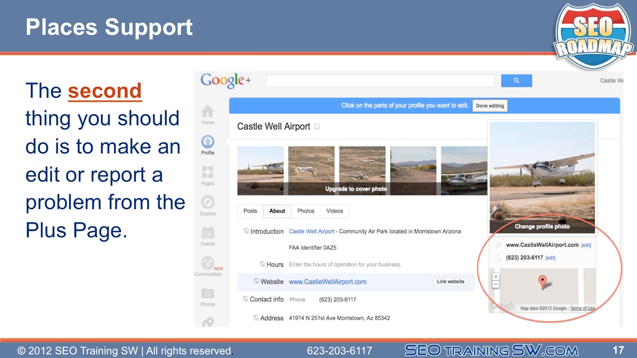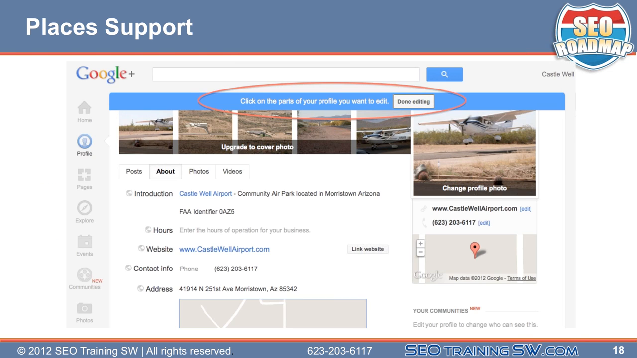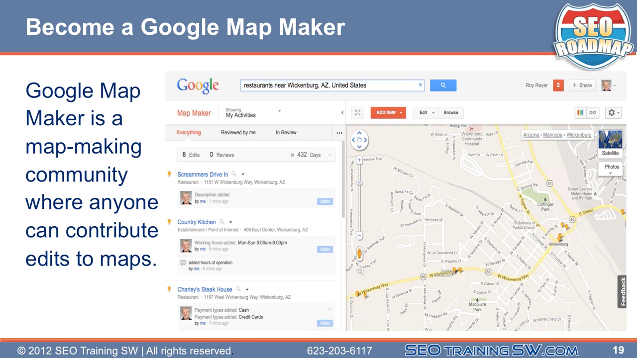The second thing you should do after 3, 4 days or a week goes by is to make an edit or report the problem from your Google Plus page, not your Google Places page. So just go to the Google Plus page, and there'll be a little link off on the right to edit or report a problem. Just click on that and report the problem to them. And then if you go into editing your Google Places, remember just to hit the done editing button.